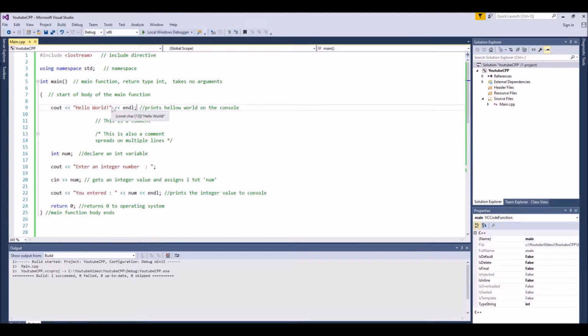The C++ compiler ignores any white space, so if there is any white space, the compiler just ignores it. So this line of code prints the string hello world to the standard output. Then we have a comment. This is a one line comment, and this type of comment can span multiple lines. It is typed between slash asterisk and ends with asterisk slash.